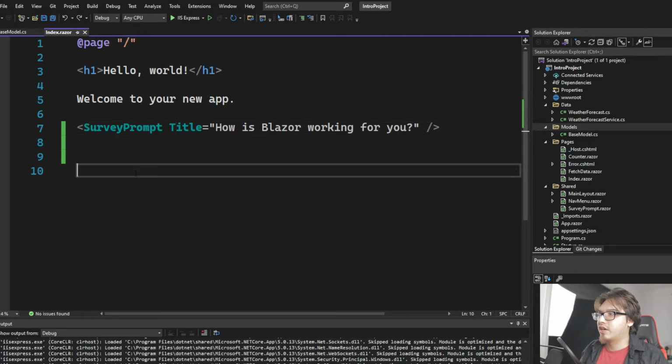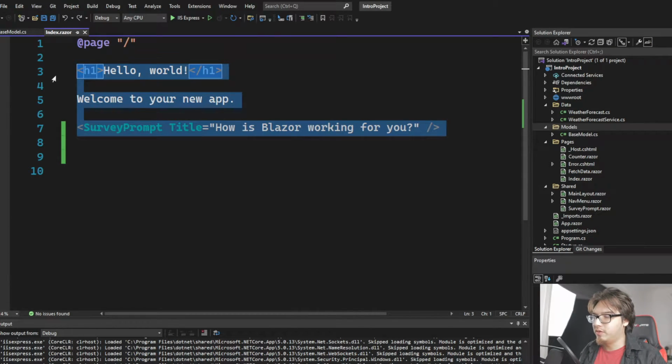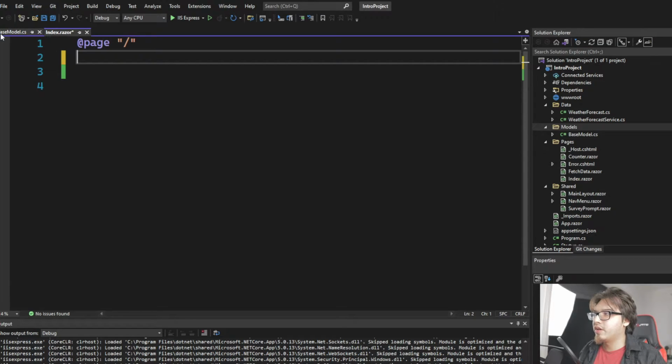In the index.razor, we don't need any of this, so you get rid of it all. And now I want to bring this property into this Razor file. So how do we do that?